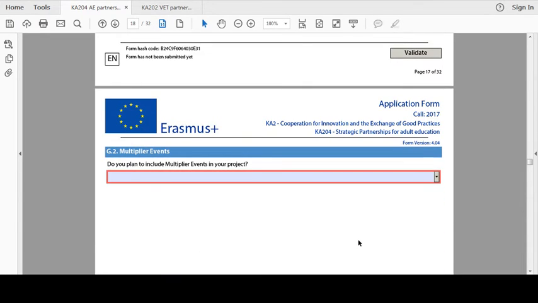Section G, Multiplier Events. Multiplier events are only applicable if you plan to deliver intellectual outputs, and they must be national or transnational events aimed specifically at disseminating intellectual outputs. As a result, if there are no intellectual outputs, there can be no multiplier events, and this question won't appear in the application form. Examples of multiplier events are national or transnational conferences, seminars, and general events. Training courses, webinars, piloting sessions and meetings are not considered as multiplier events.